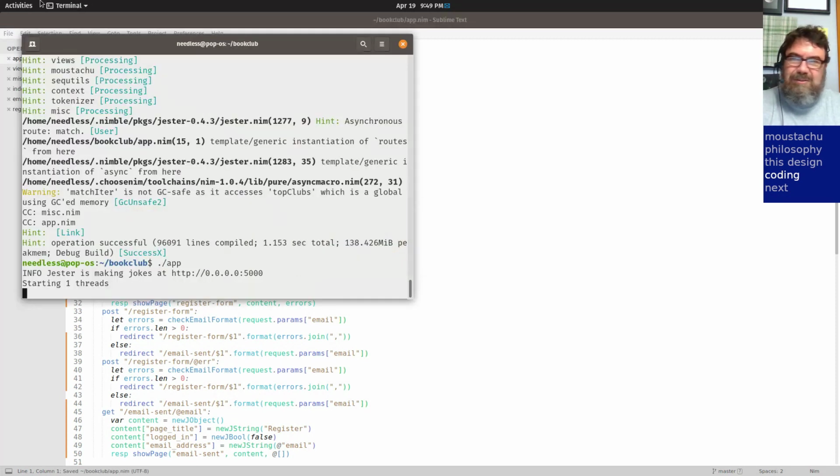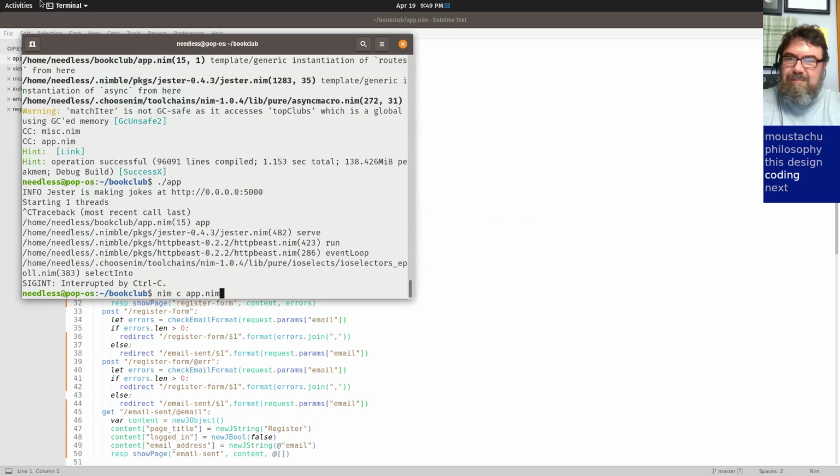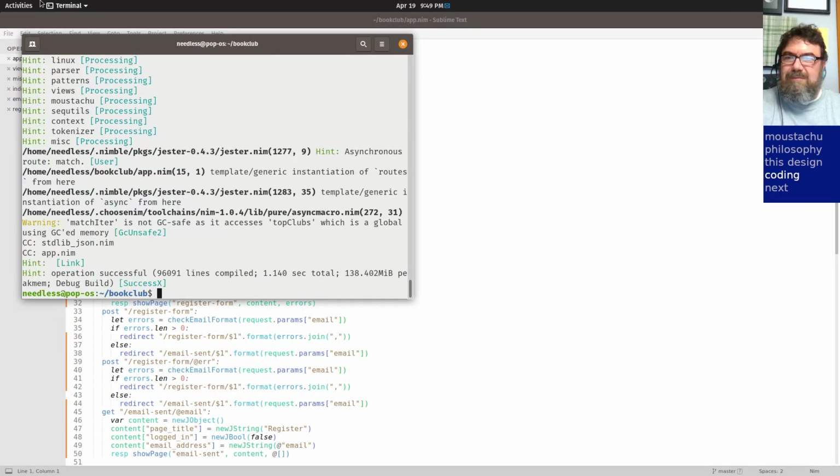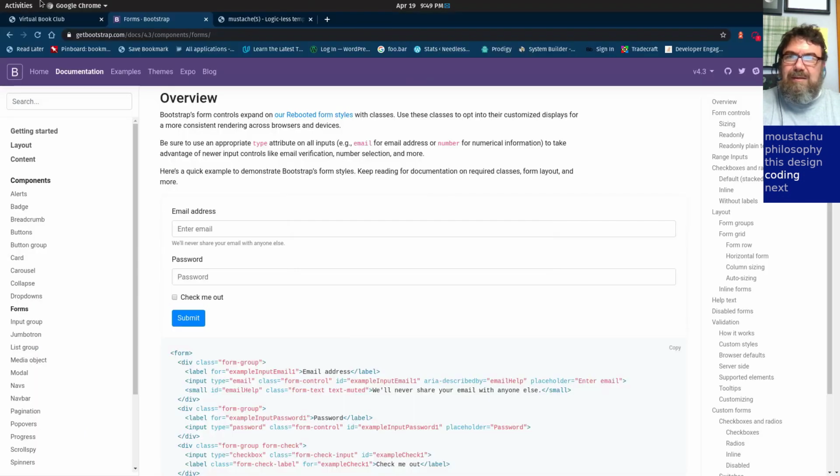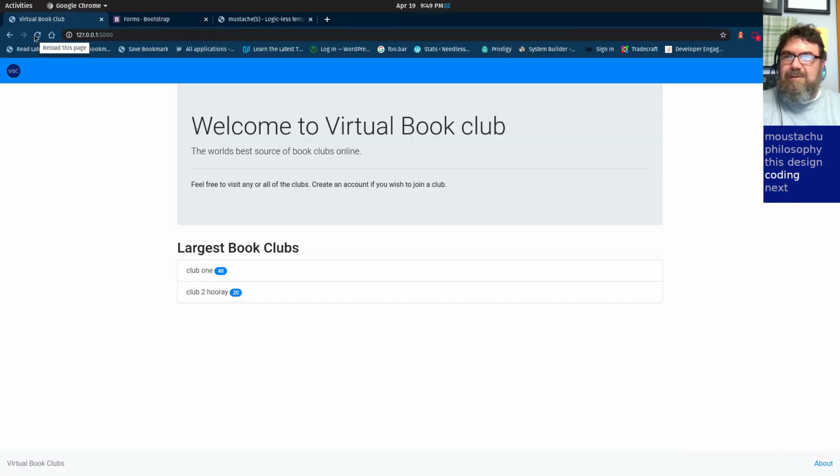I already know this should work, but let's just make sure. Compiled it all, run app, and go here, and there it is. Here's the title bar, our nav bar we have at the top. Here's our footer down at the bottom with book clubs and about.